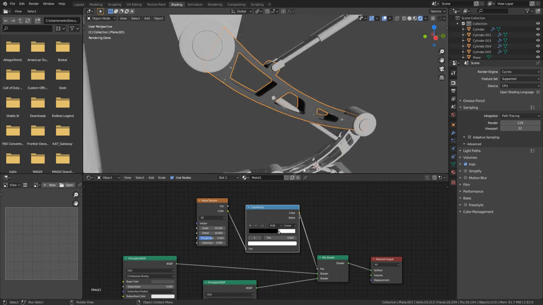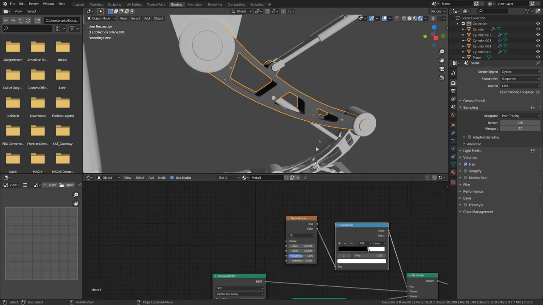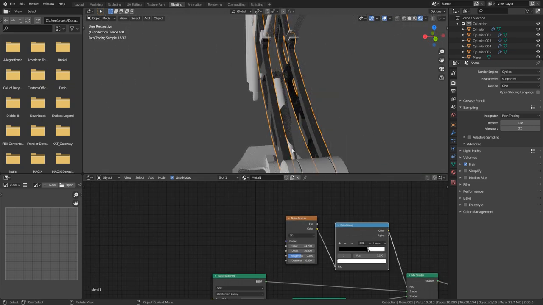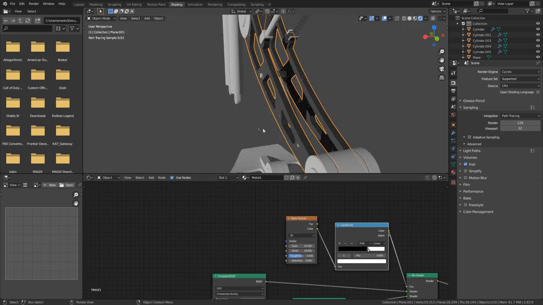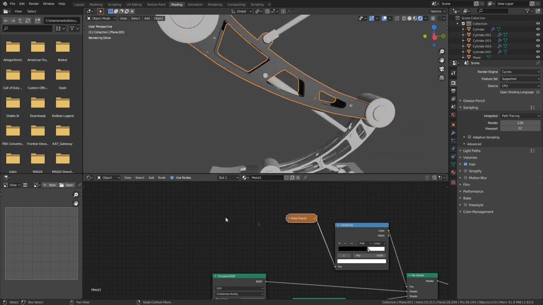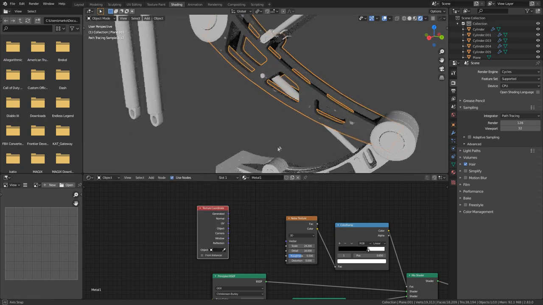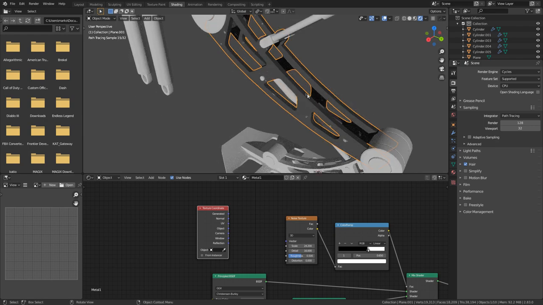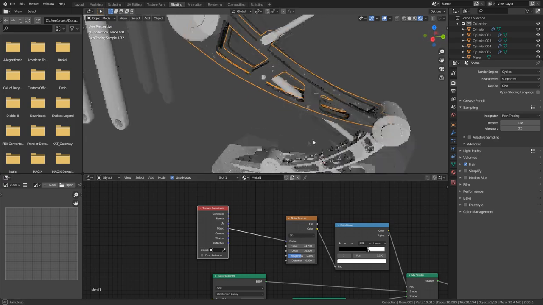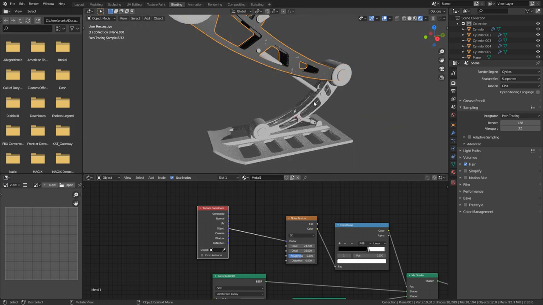So some imperfections there. However, if we come around this view, we can see that it's stretched here, but it looks fine from here. What we can do is Shift A, search, and add in a texture coordinate. Put that there, and you'll see how we've got these lines stretched here. I'm just going to go object, and we'll plug that into the vector. Bam, there we go. That's looking a lot better.